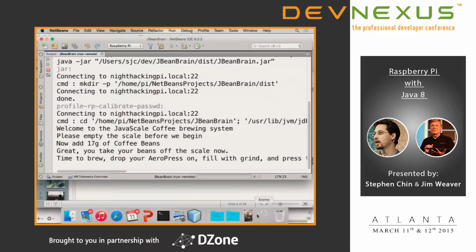Okay, so here, pop this on the scale. Then we're going to fill it with grinds when he's done, and then we're going to press the tare button. And when the scale goes back to 0, the program will know to tell us what to do next. It's actually going to time it. It's going to count down from 60 seconds so we get the optimal brew time on our coffee.